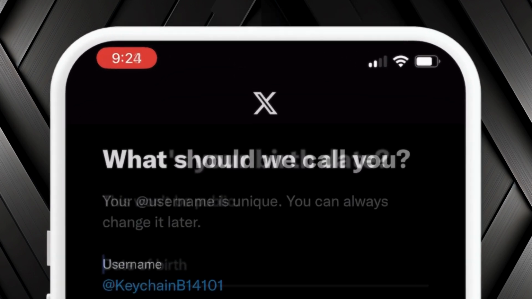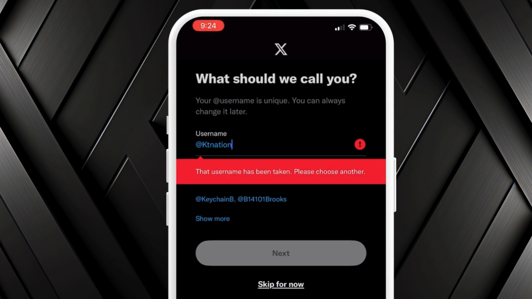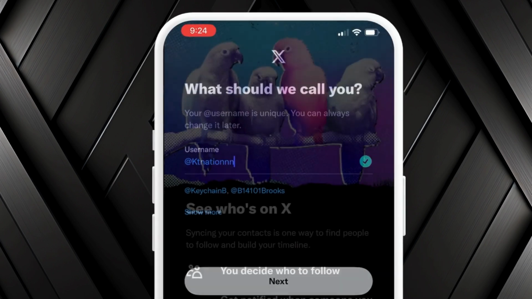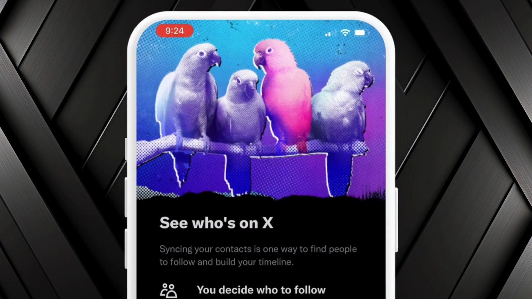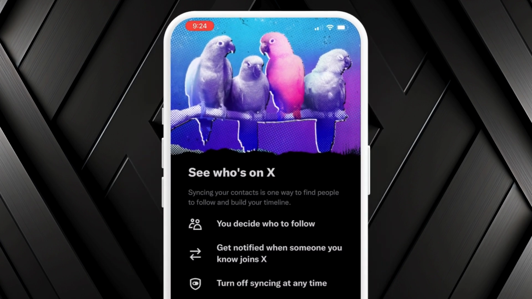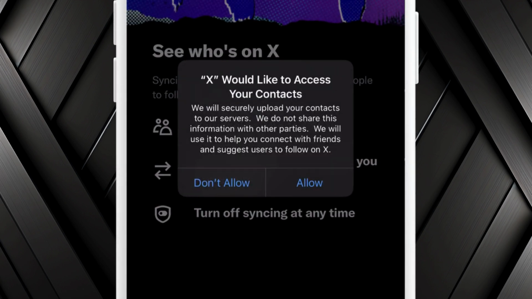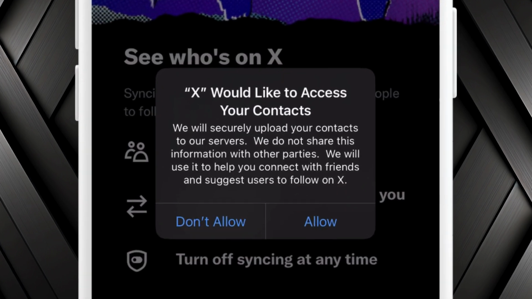Now select what you want to be called by. When picking a unique username, it'll help you find your friends or help you stay anonymous. On Twitter, you'll be able to decide who to follow and get notified when someone you know joins X, and turn off syncing at any time. Hit continue. And then hit don't allow or hit allow.